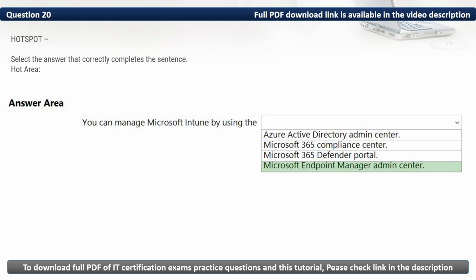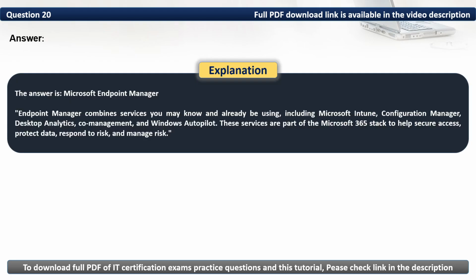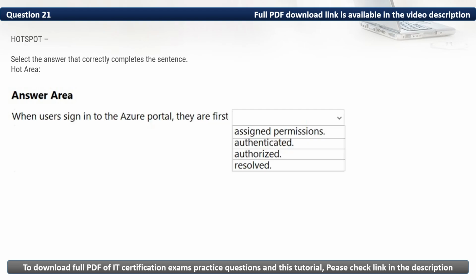About the answer, Endpoint Manager combines services you may know and already be using, including Microsoft Intune, Configuration Manager, Desktop Analytics, Co-Management, and Windows Autopilot. These services are part of the Microsoft 365 stack to help secure access, protect data, respond to risk, and manage risk.